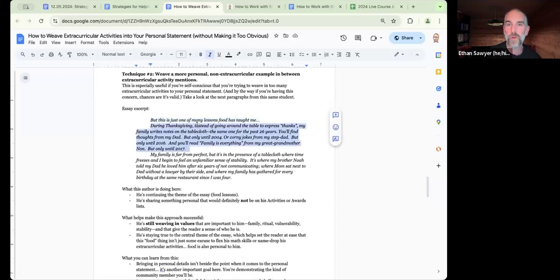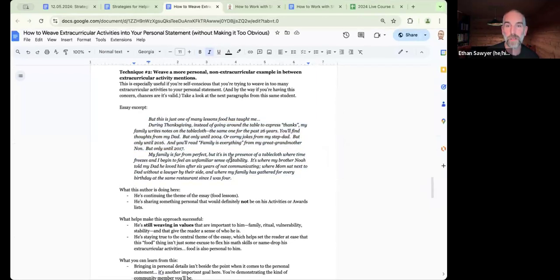During Thanksgiving, instead of going around the table to express thanks, my family writes notes on the tablecloth, the same one for the past 26 years. You'll find thoughts from my dad, but only until 2004, or corny jokes from my stepdad, but only until 2016. And you'll read, family is everything from my great-grandmother Non, but only until 2017. My family is far from perfect, but it's in the presence of a tablecloth where time freezes and I begin to feel an unfamiliar sense of stability.